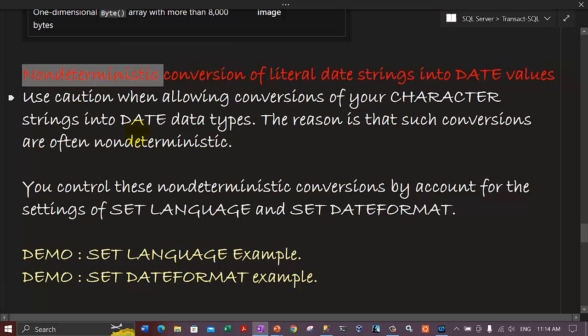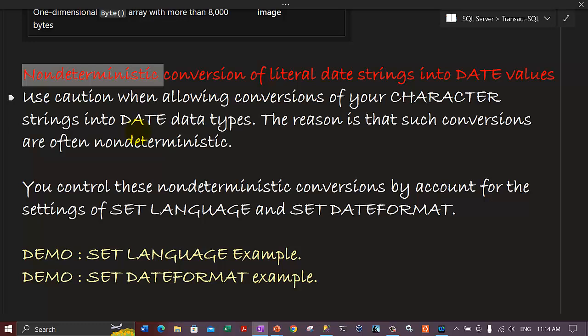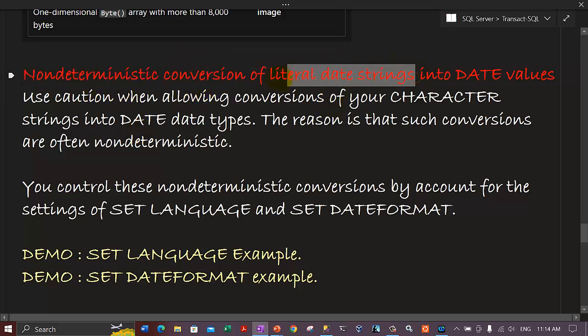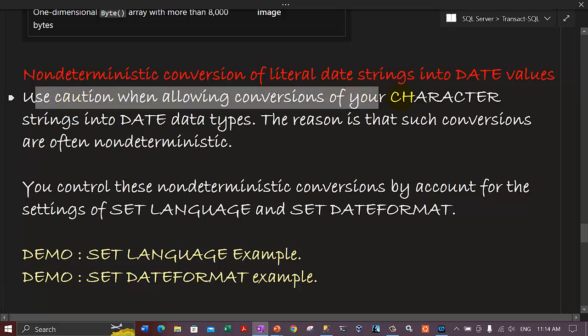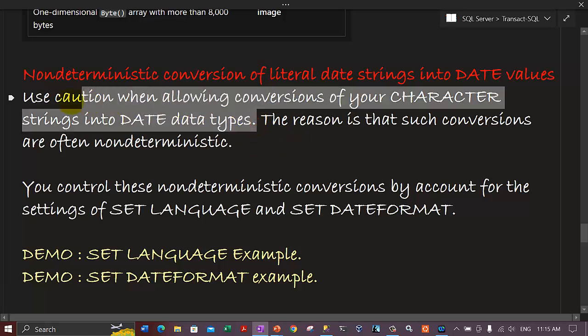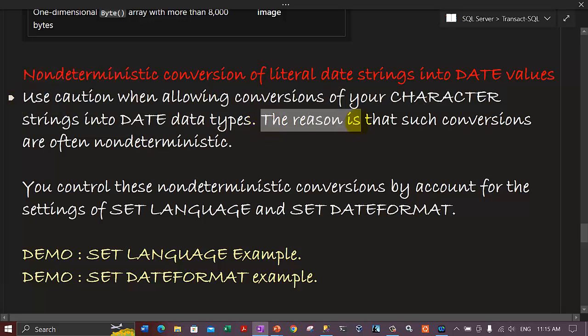Non-deterministic basically means which cannot be determined. So any conversion which is not determined, and we are talking in context to the literal date strings here into the date values. Basically there is a word of caution when allowing conversions of your character strings into the date data type. We should proceed with caution whenever we are converting character strings into date data types, and the real reason behind that caution is that such conversions are often non-deterministic, which means that the result of the conversion is unknown at that point.